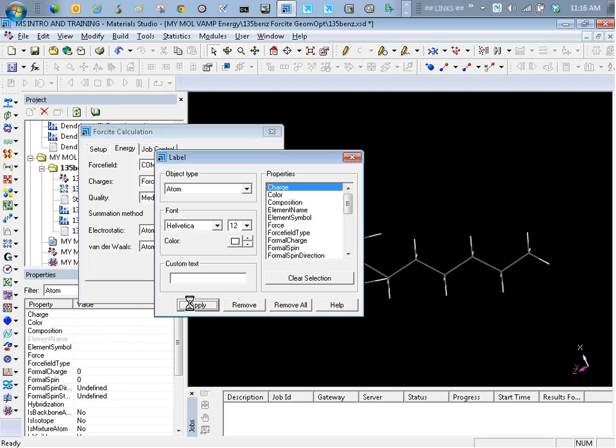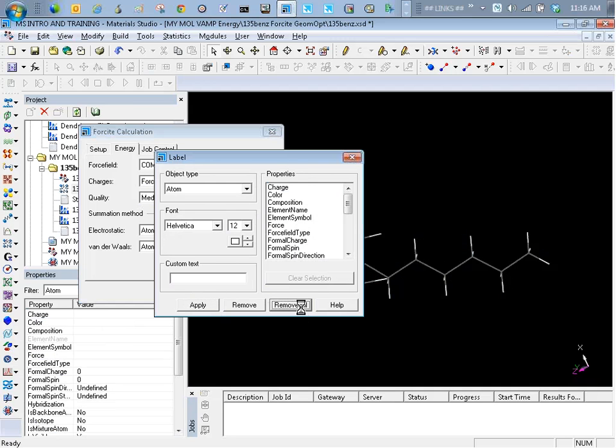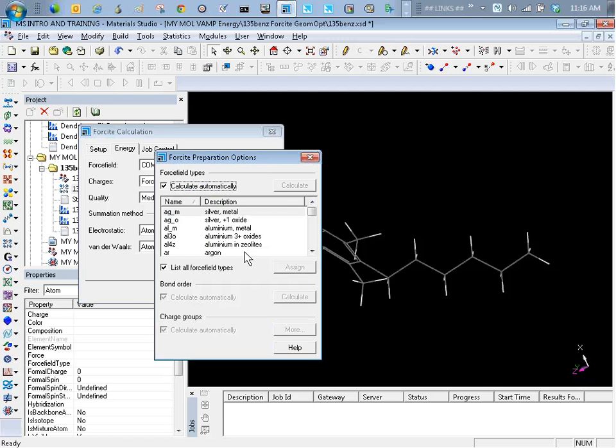So apply that. Then I can see that I've got that atom labeled. Just deselect, select charges, and apply to all atoms. Now you see I have everything labeled, and I can remove all of those, right? And I can then run my calculation and use the current charges if I so choose, or run something like a charge equilibration QEq method, which is relevant to the Universal force field, or I can use the force field assigned charges.